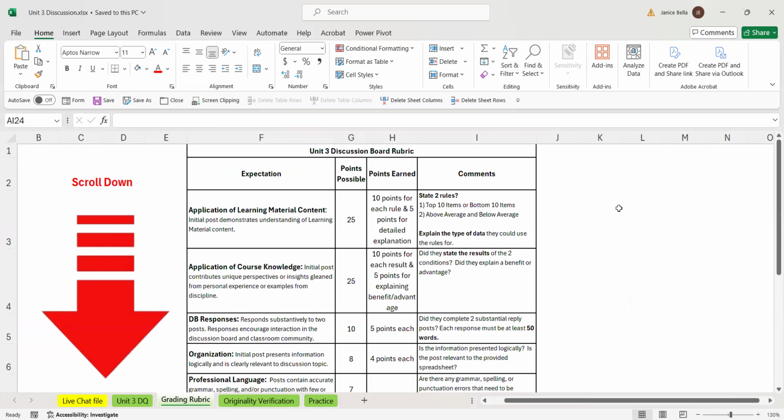First thing I'll be looking for, did you state the two rules? Rule number 1, the top 10 items or bottom 10 items. Rule number 2, above average and below average. So just because it says or, please don't be mistaken by that. You have to use both the top 10 and the bottom 10. And in the second rule, you have to use both the above average and below average. And explain the type of data you could use the rules for.